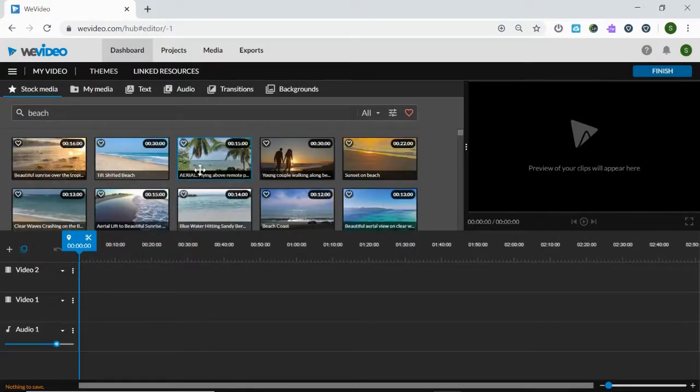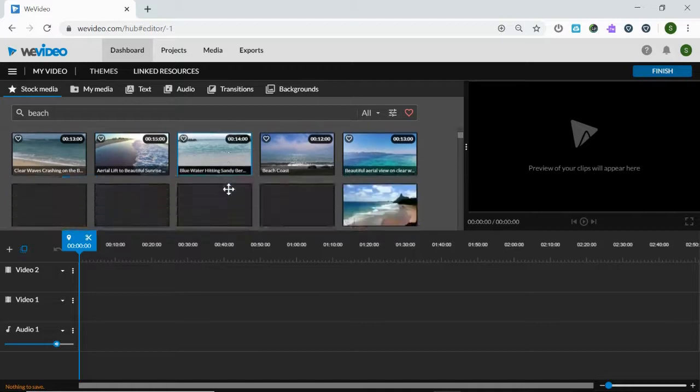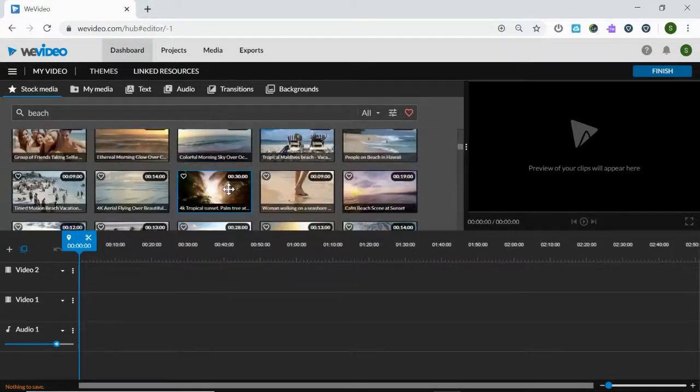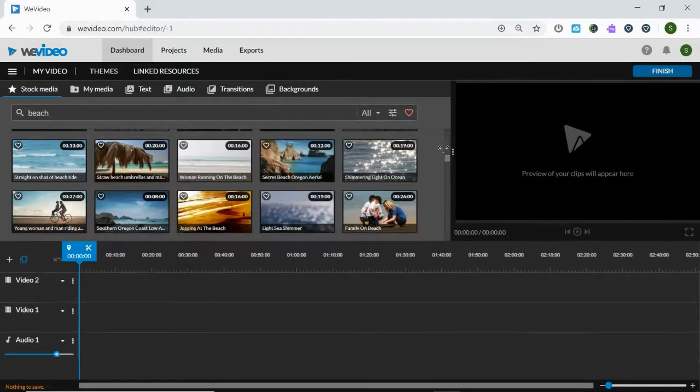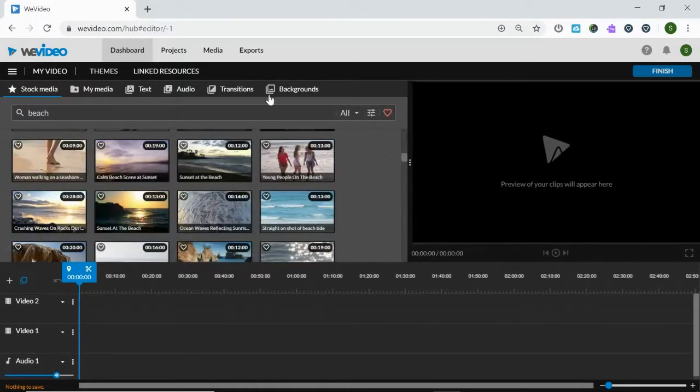You can search the stock footage by typing your desired terms in the search field. Searching for the beach, I have video clips and images, etc., associated with the beach. All of these you can use in your WeVideo and publish.